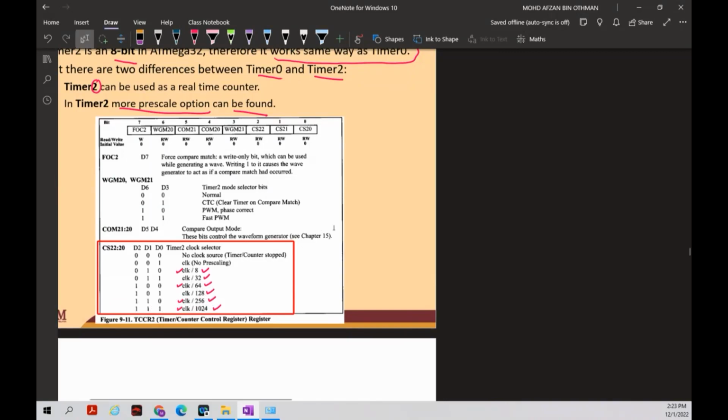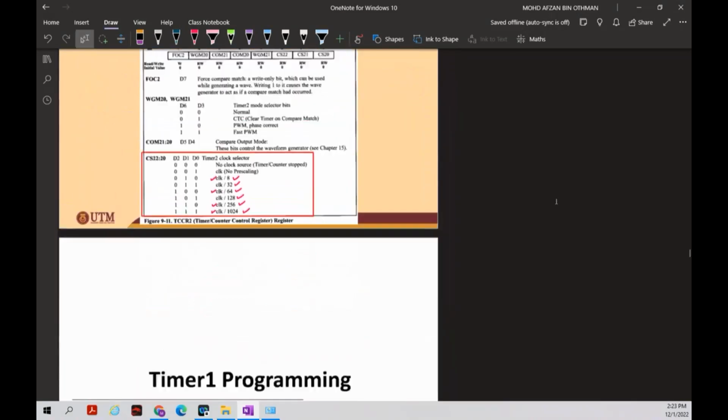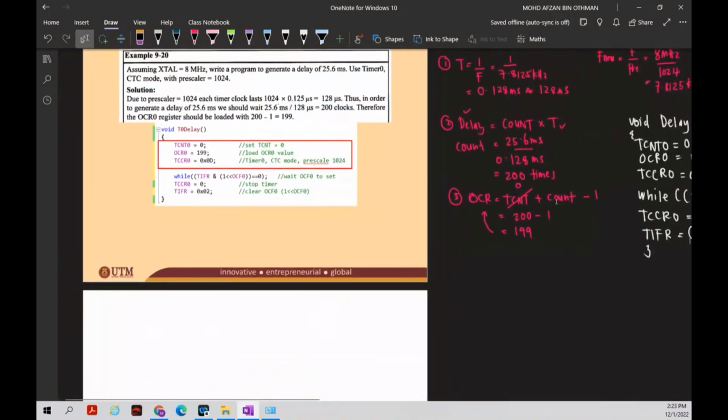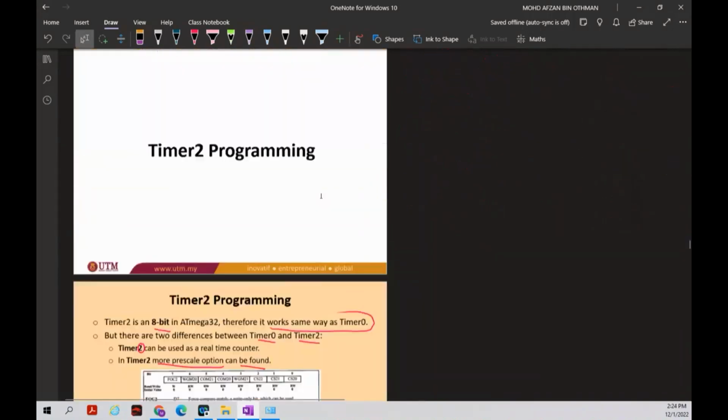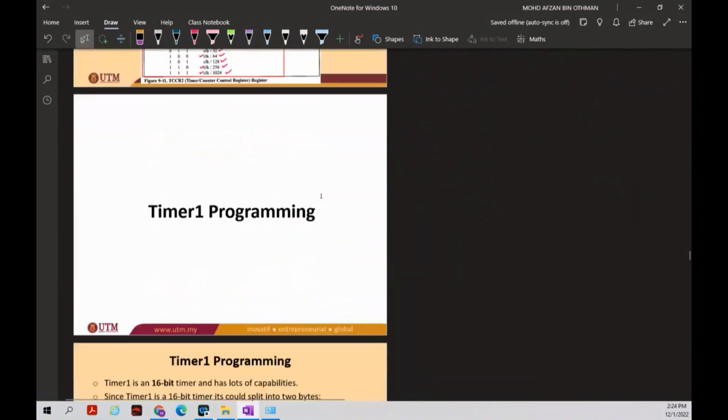Okay, so just change this register here, all of this register here. Instead of using timer 0, you can change it to 2. Change it all to 2, so now you are using timer 2 programming. All right, moving on to the next slide.